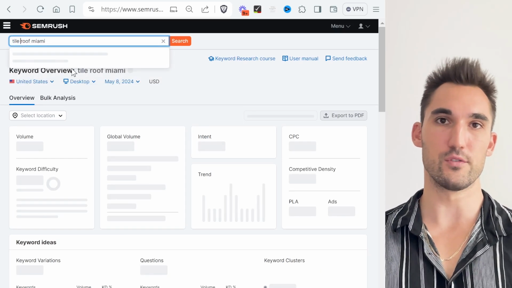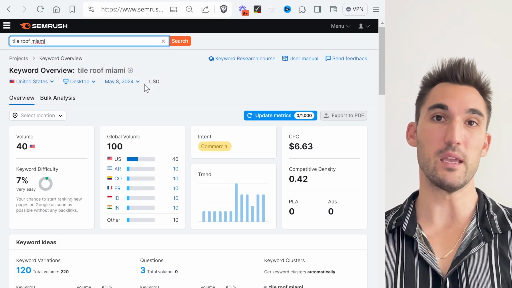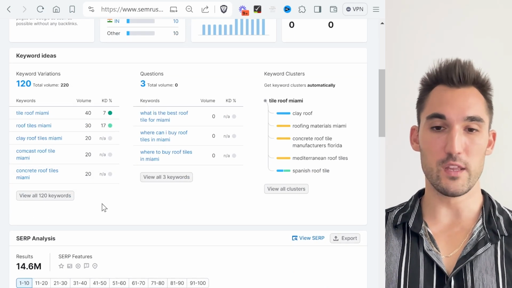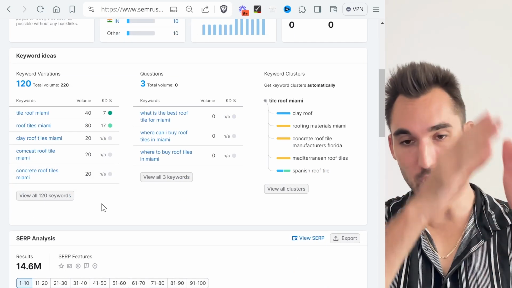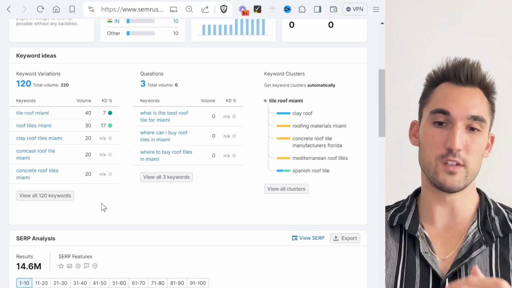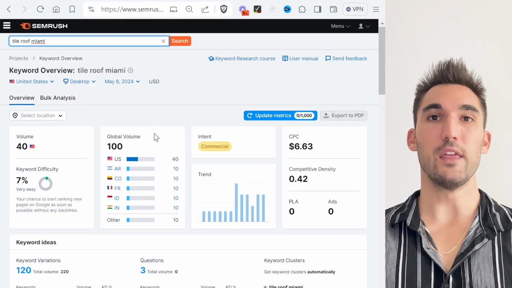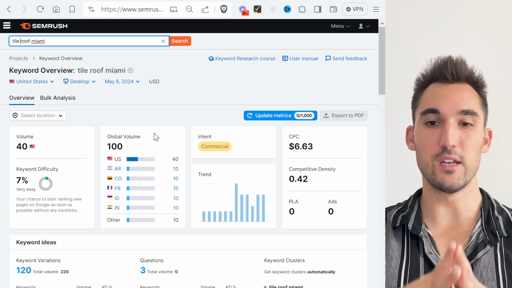Like if we do tile, you'll see tile. And you want to make a list of these and then make pages for all of these. So tile roof Miami, for example. You want to make a list of all these because these are all the different topics that you're going to have on your website, and you need a main service page for each of these that you actually want to offer. And so once you've established that, then you can start broadening out into the different blogs that you should be writing about these.